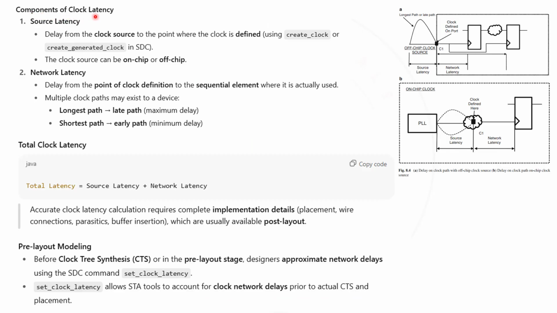Coming to components of clock latency, this is a figure which we have seen already. It has two things: one is source latency and the other is network latency. Source latency is nothing but the delay from the clock source to the clock definition point. Network latency means from the clock definition point to the clock pin of the sequential device. It is called network latency. So let's see each and everything in detail.